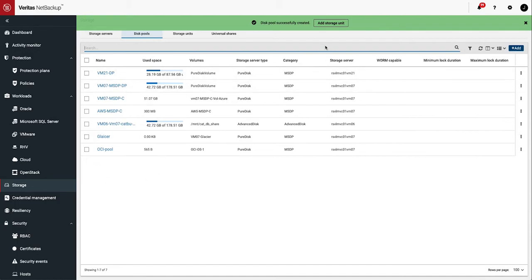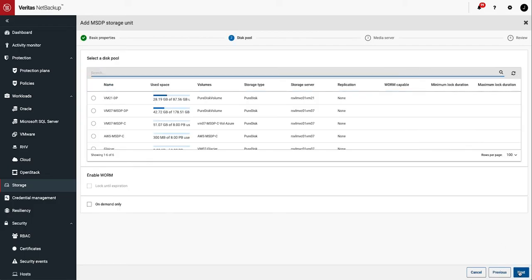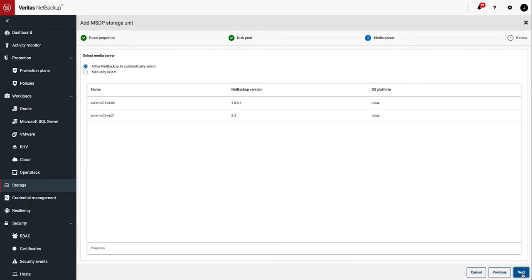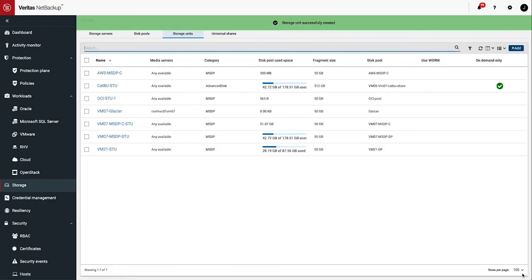Now, last thing to do is, I got it somewhere to send backups to, a storage unit. So I just create a storage unit. Once again, these are perfectly logical. And this allows me to help sort out where I put things, and you can do how many concurrent jobs I want. I hit next on this, and then I pick the disk pool that the storage unit is going to go to, which is the one I just created. I can make it on demand only if I want to, but I'm not gonna. And this is where I could pick like maybe only use one server, but I'm gonna let NetBackup automatically select that. Finally, just review, hit save. There you go. You are all set up now for deduplication with MSDP.